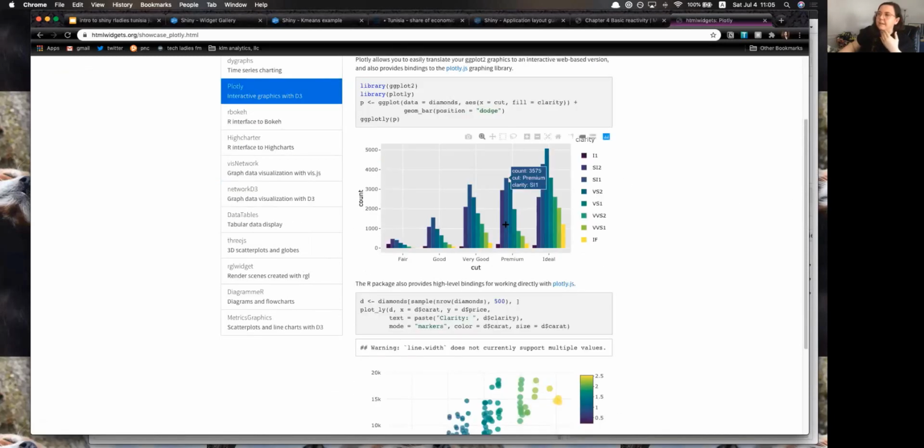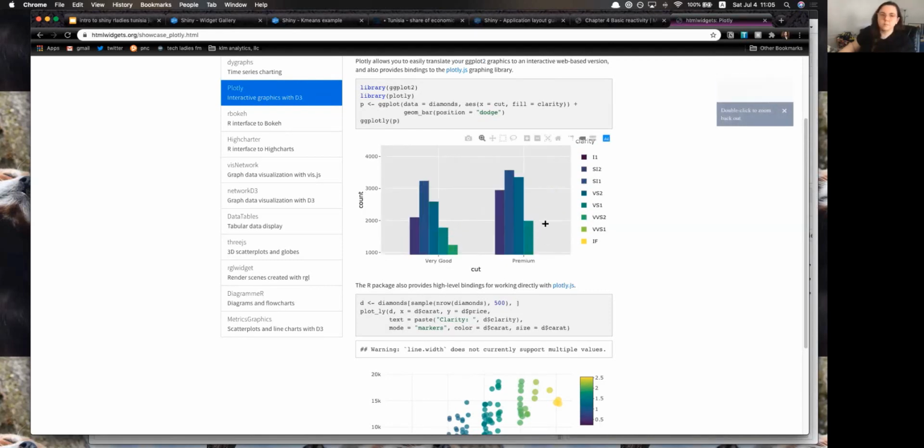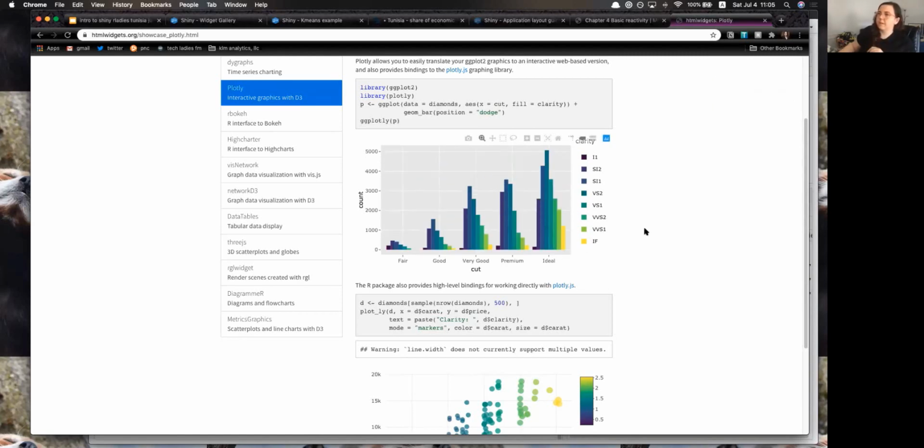So here's an example. If you've never used it before, you can just take ggplot code and convert it into interactive graphs where you can hover and see values. You can click to turn things on and off. You can zoom. Let's double click on this to zoom back out.